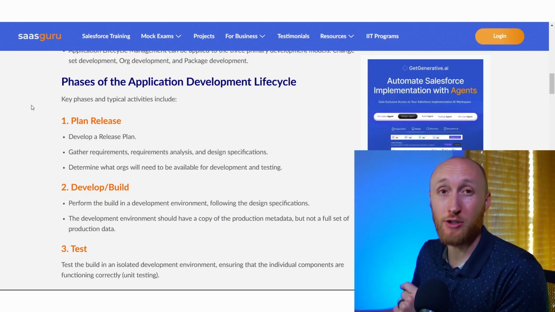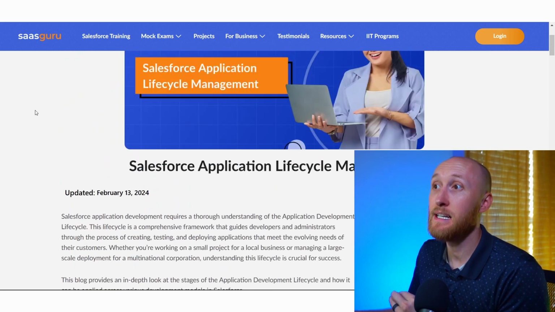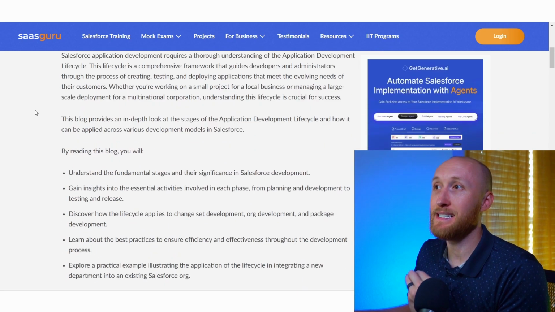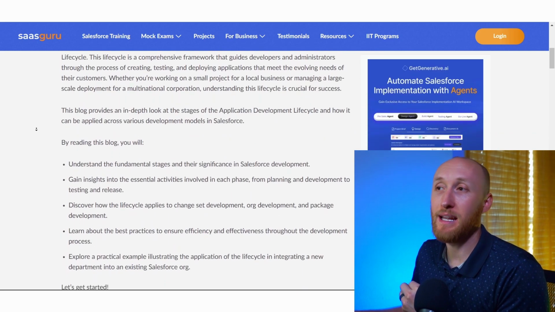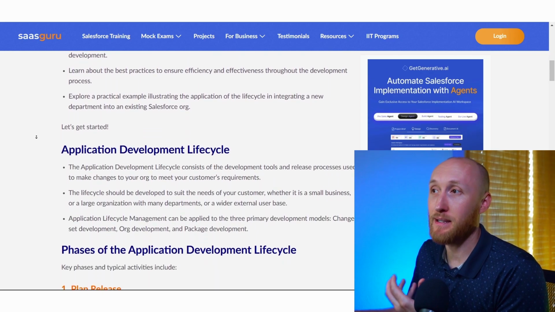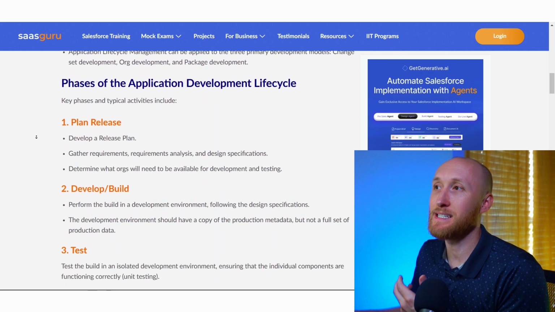And if I'm being completely transparent, the best possible article that I found on this is found here on the SaaS Guru website. I'll link this in the video description here, but this is by far the best article that I've seen that talks about the different steps within the typical app development lifecycle, as well as key milestones.